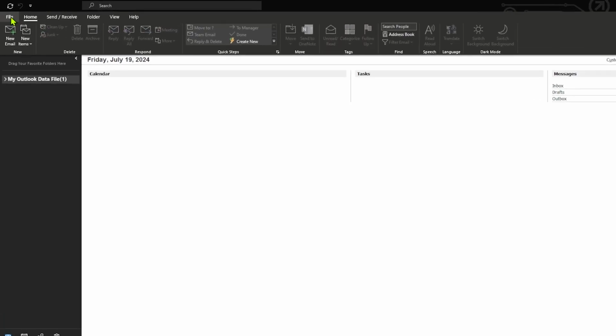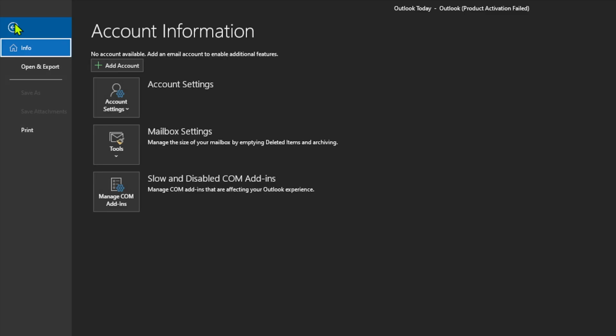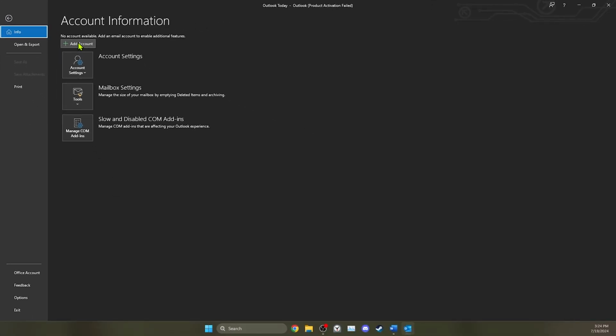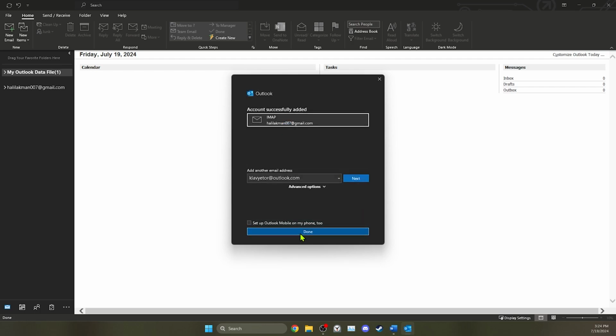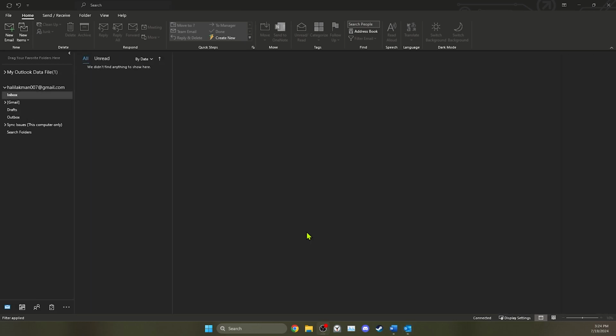From the top, click on File again. This time, click on Add account. Fill your account information and click on Connect. After waiting 5 seconds, you will see that account successfully added. Click on Done. That was our last solution.